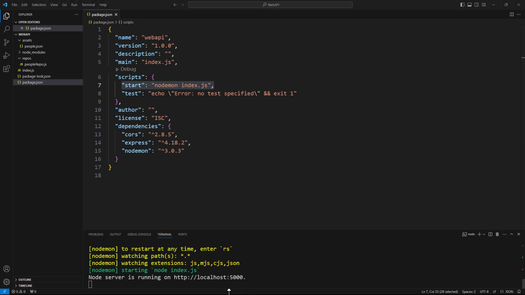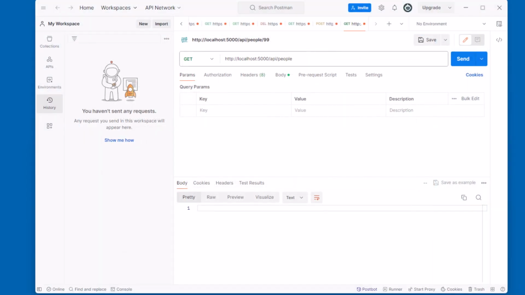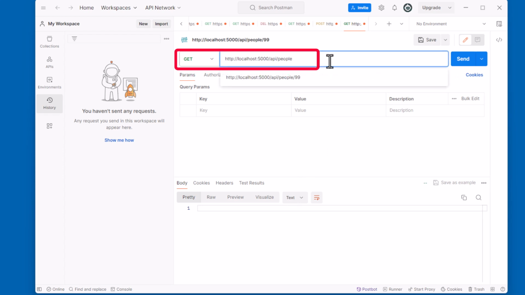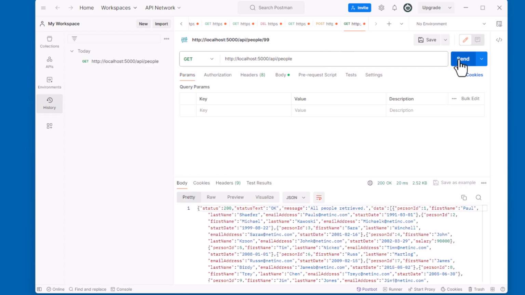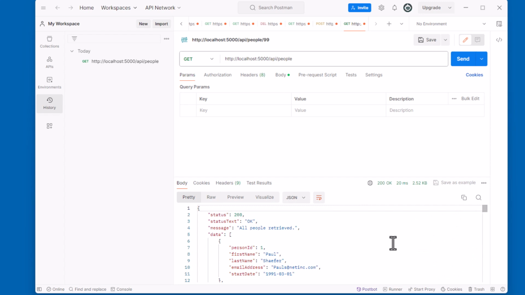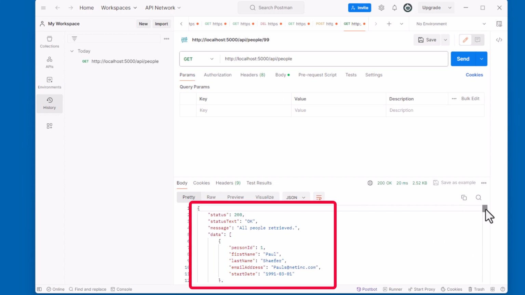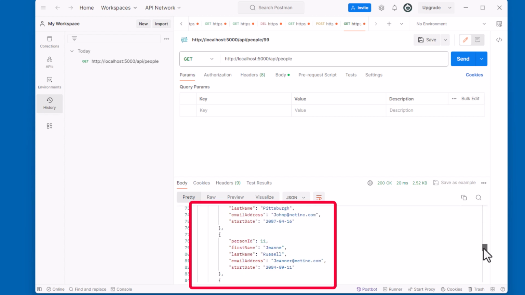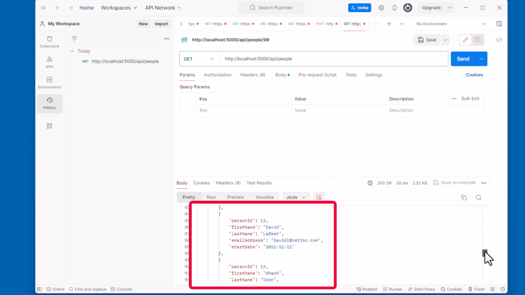If we were then to bring up a browser or Postman, let's go ahead and do that. And here we are now in Postman. And you can see I've put in my http localhost:5000/api/people. And if I now send that, we should get the data over here. Let's go ahead and click on this pretty here. And we see that we had a status of 200, statusText of OK, a message, all people retrieved. So that comes from that response object. And then we have the data property. That is my JSON array of all of the data that I read in.